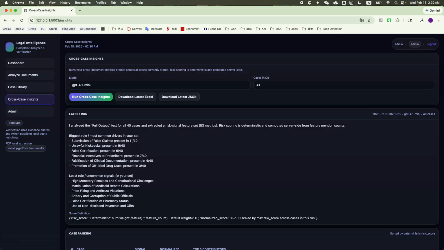So in summary, we've built a scalable and evidence-backed platform that can be used to extract insights from enforcement documents. It enables us to move from manual review to a more automated, highly efficient, and scalable process to help derive structured compliance insights. This is the demo of our platform.